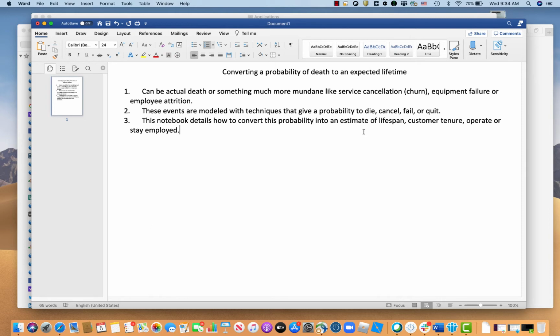A lot of times, as data scientists, we have to build models that predict these events. And typically the models, I mean, there's a lot of different models you can build, a lot of different ways you can approach those kinds of problems, but typically what you get out of those models is a probability of the event. For example, a probability that a machine's going to fail, or the probability that a customer is going to cancel. What I'm going to talk about in this video and in this subsequent Jupyter notebook is how to convert those probabilities into an expected lifetime.